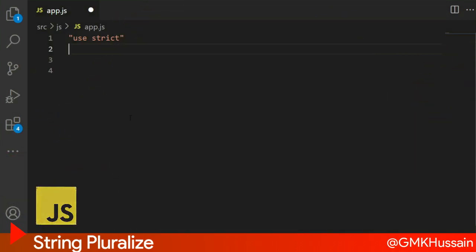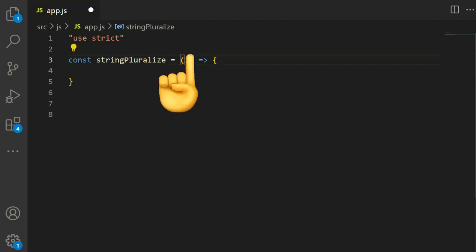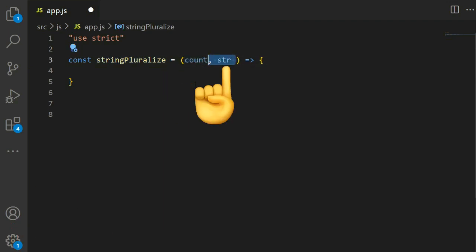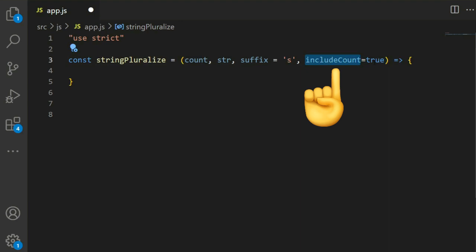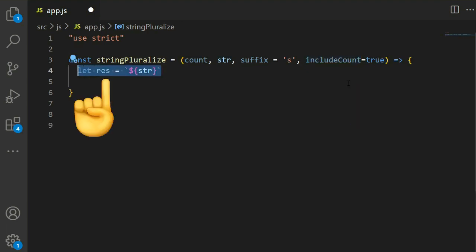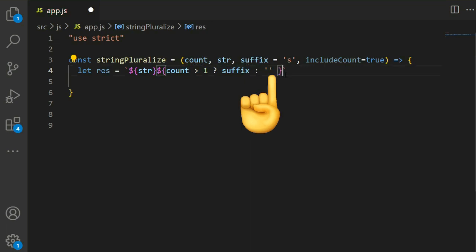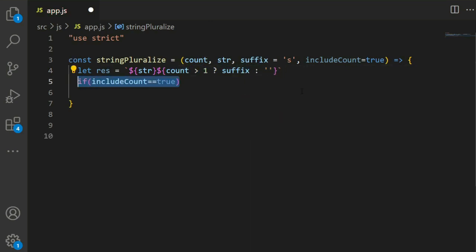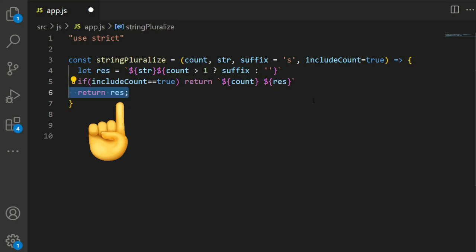Inside the app.js, create a function stringPluralize that receives some parameters: count, string, suffix (by default 's'), then includeCount true. Let res equal string, then if count is greater than 1, show the suffix; otherwise show only an empty string. After that, if includeCount is equal to true, add the count to the result; otherwise return only the result.